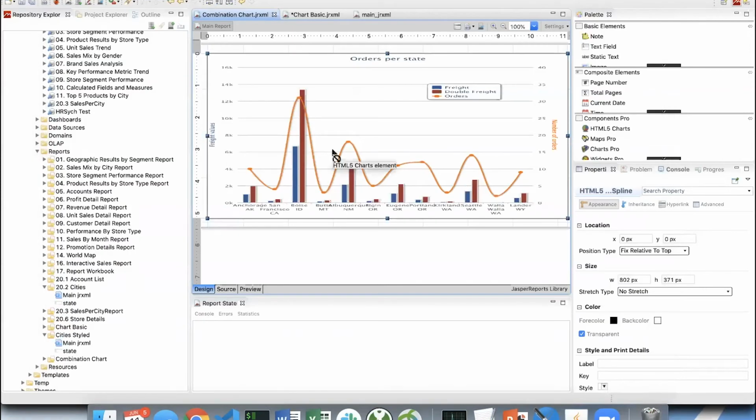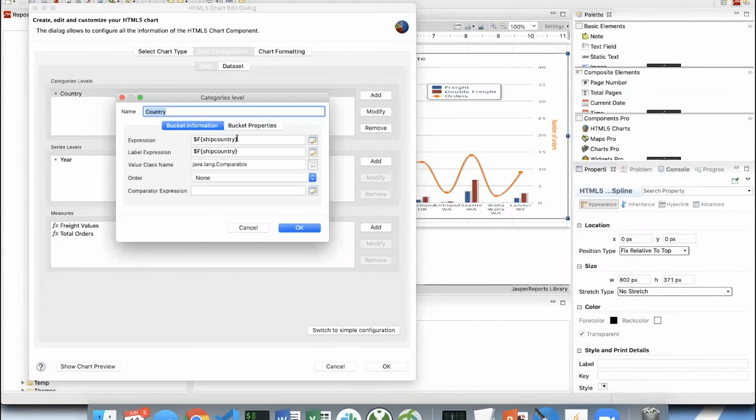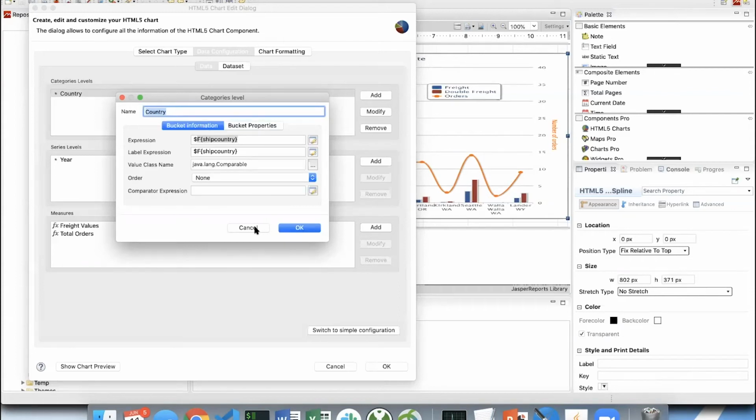So let's go back to the combination chart properties here. For a category, I've called it country, but my field is actually ship country. I don't want it to go in any particular order. You could sort that alphabetically, but in this case, I'm not looking to do that. So I've set none for the order. We don't have any bucket properties in this particular case.